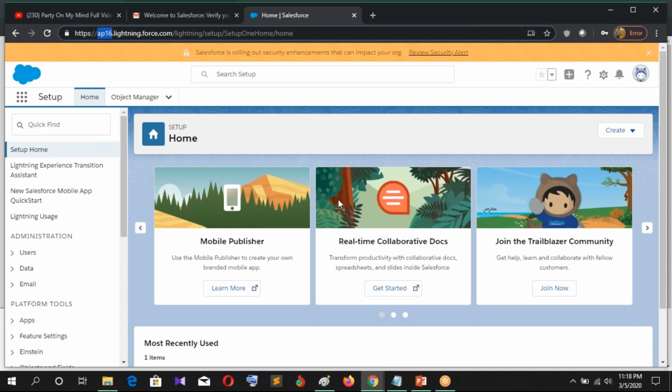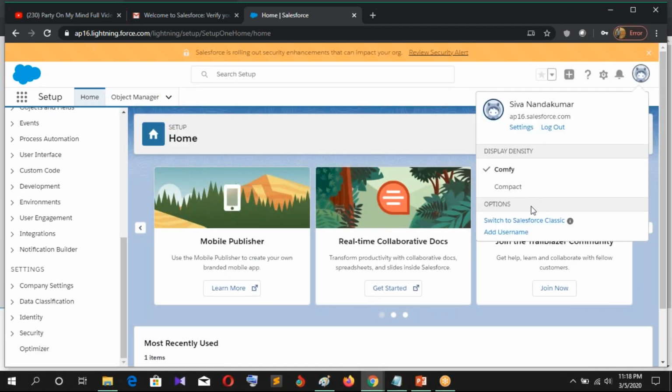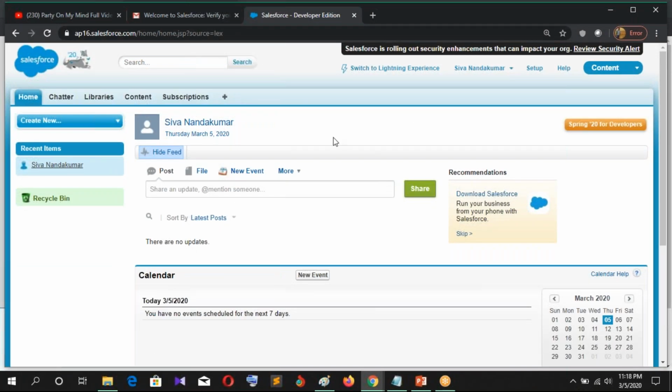This is the Lightning UI. Switch to Salesforce Classic. This is the Classic UI, the classic user interface.